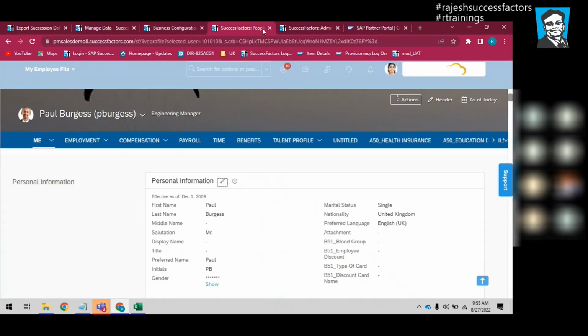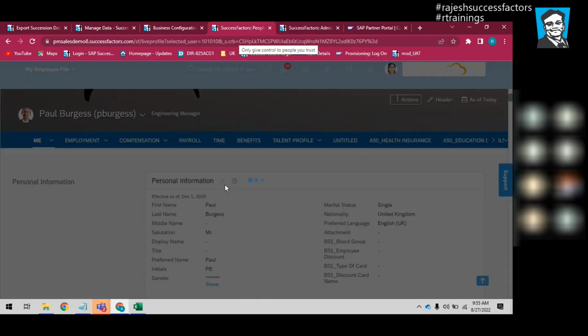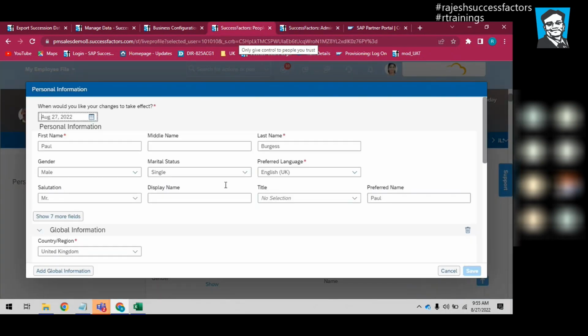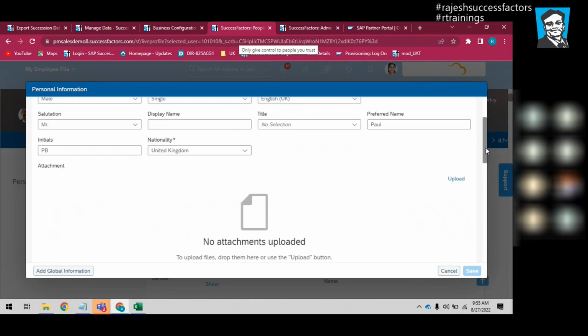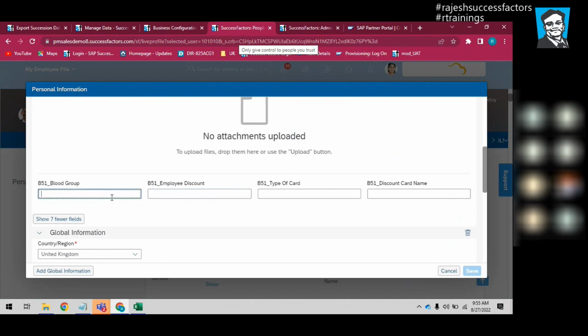Now go to the system. Come down here. Now again click the button. Now give the data again. Now show more fields. Now go down. Batch 51 blood group, B positive. Employee discount yes, and the type of card is a plastic card, plastic discount card. And here the employee discount card name is Paul Burgess, and just save it.